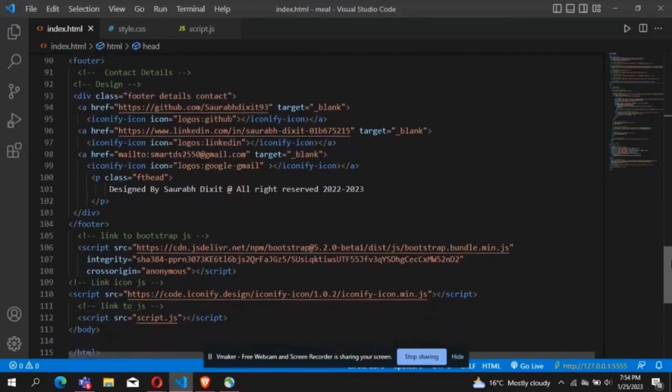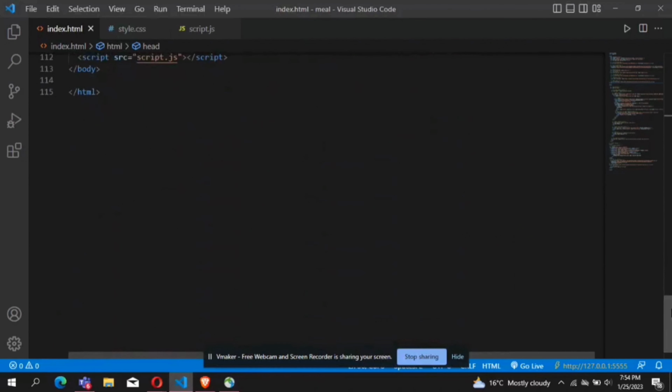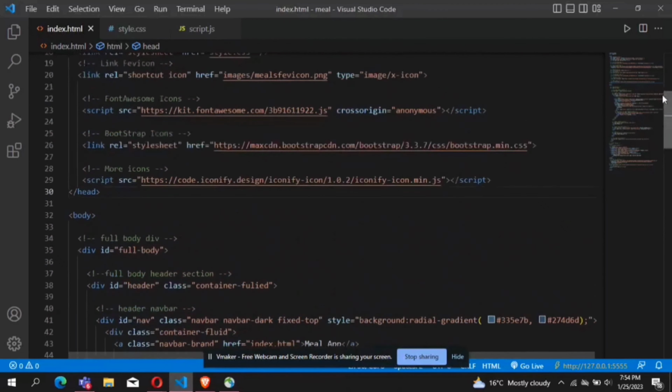It also uses several icons for different sections. It's also using Bootstrap and Font Awesome for styling and icons. It's also including some icons like Iconify icon.